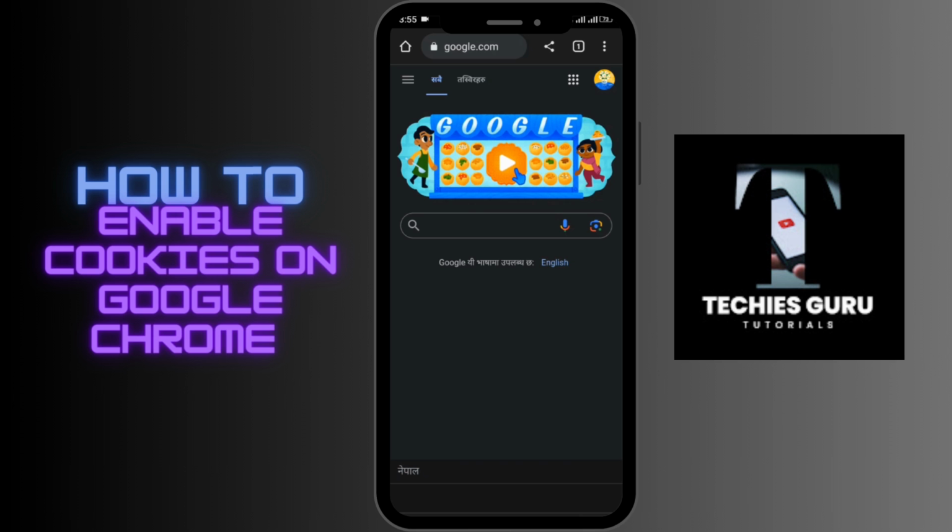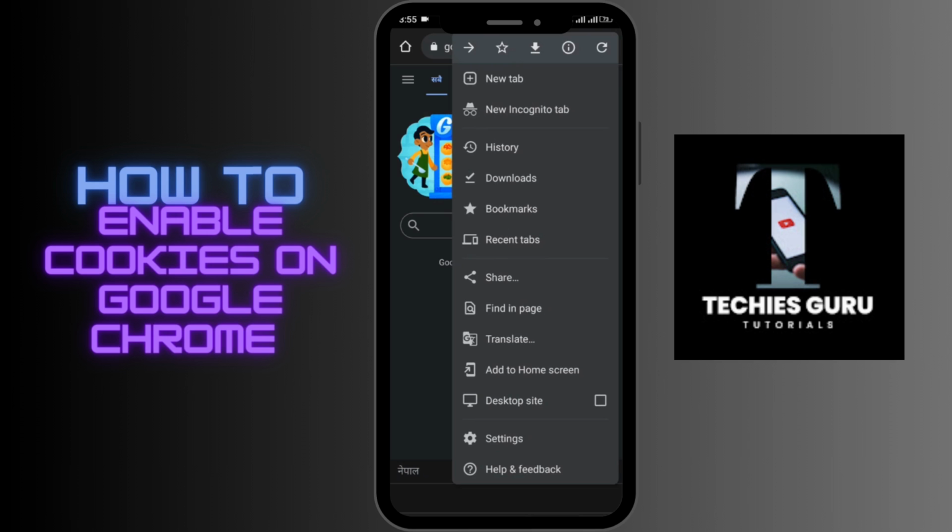For that, you need to tap on the three-dotted vertical line in the upper right corner, and you have to go for the settings option, which is the second last option.